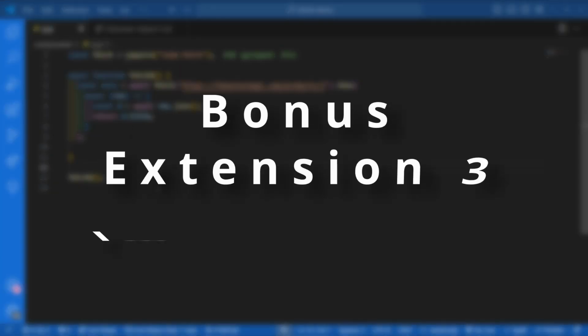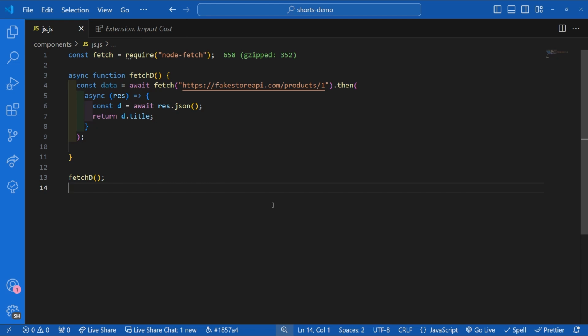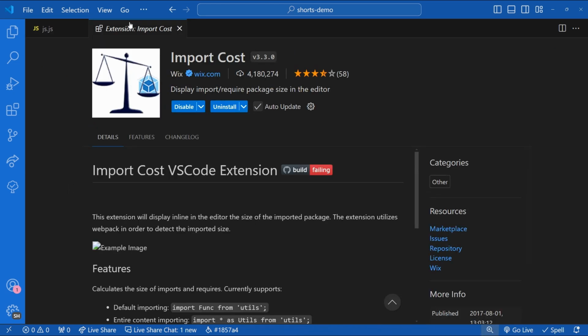Next is Import Cost. If you've been following this video from the start, you would have seen this here, like 658 zip, which is the size of this fetch method that I have imported. So you will be able to see the amount of data you have imported, which you can use to optimize your code. The extension is called Import Cost. You can just install it.